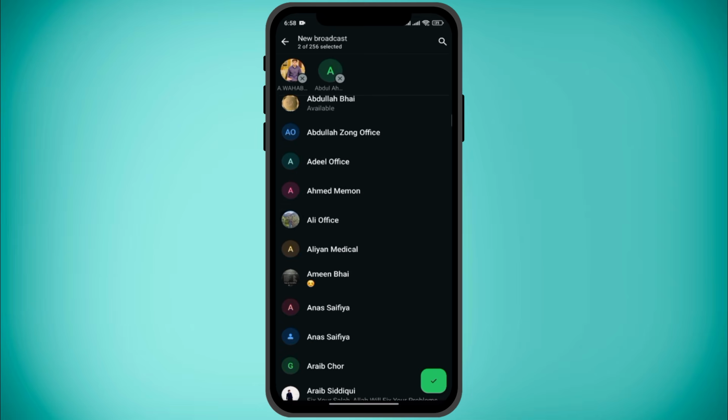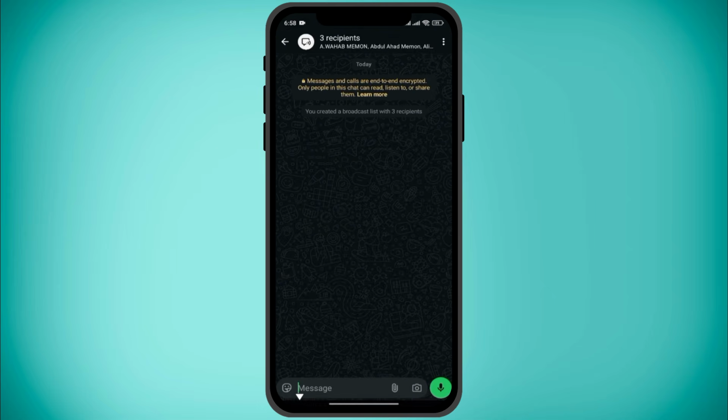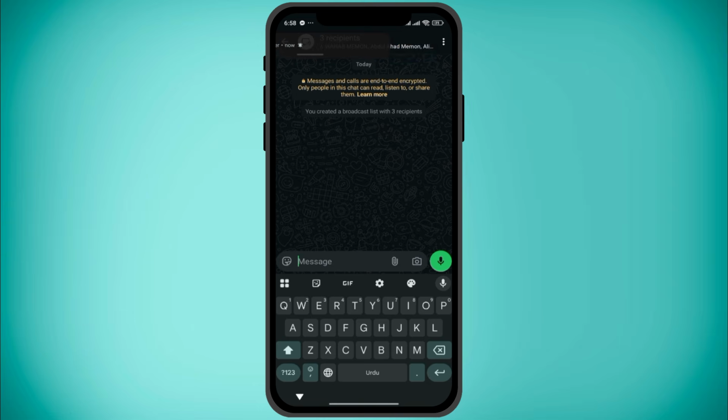You can add up to 256 people in one broadcast. You can also use the search bar at the top to find contacts quickly. Once you've selected everyone, tap on the tick icon. Your broadcast list will now be created.